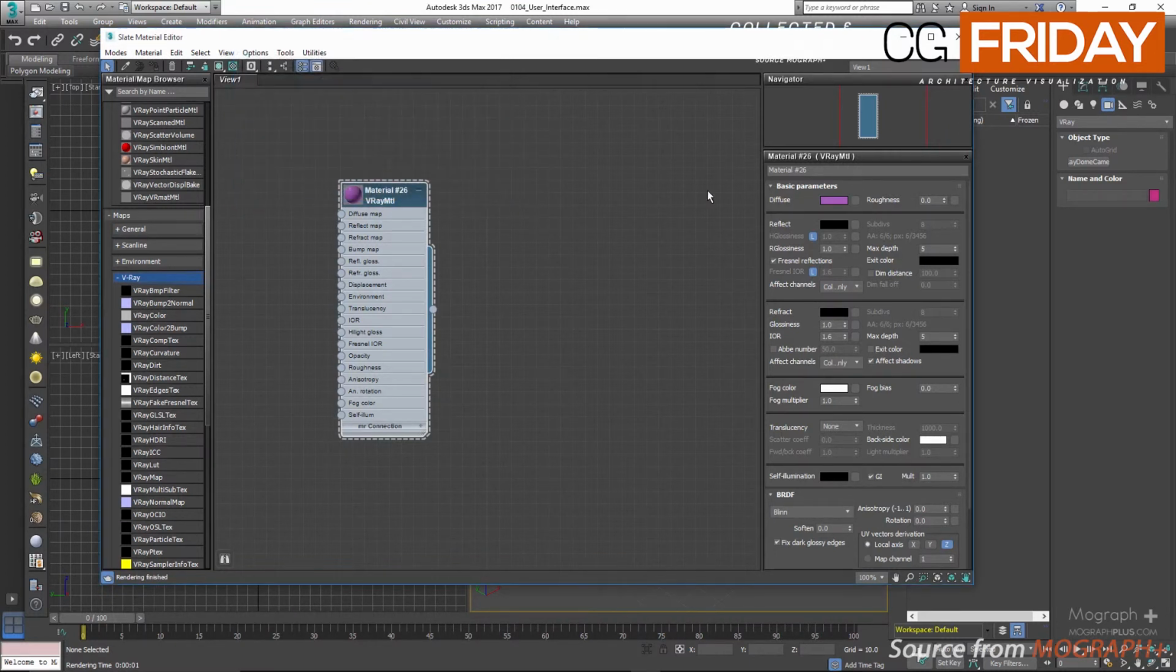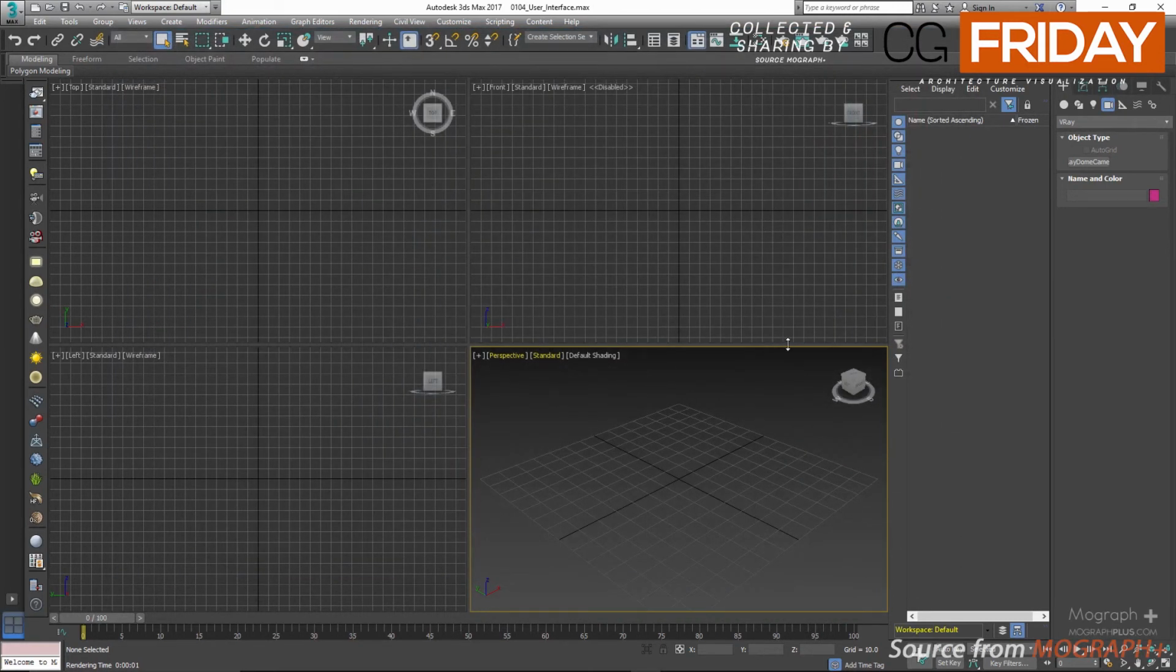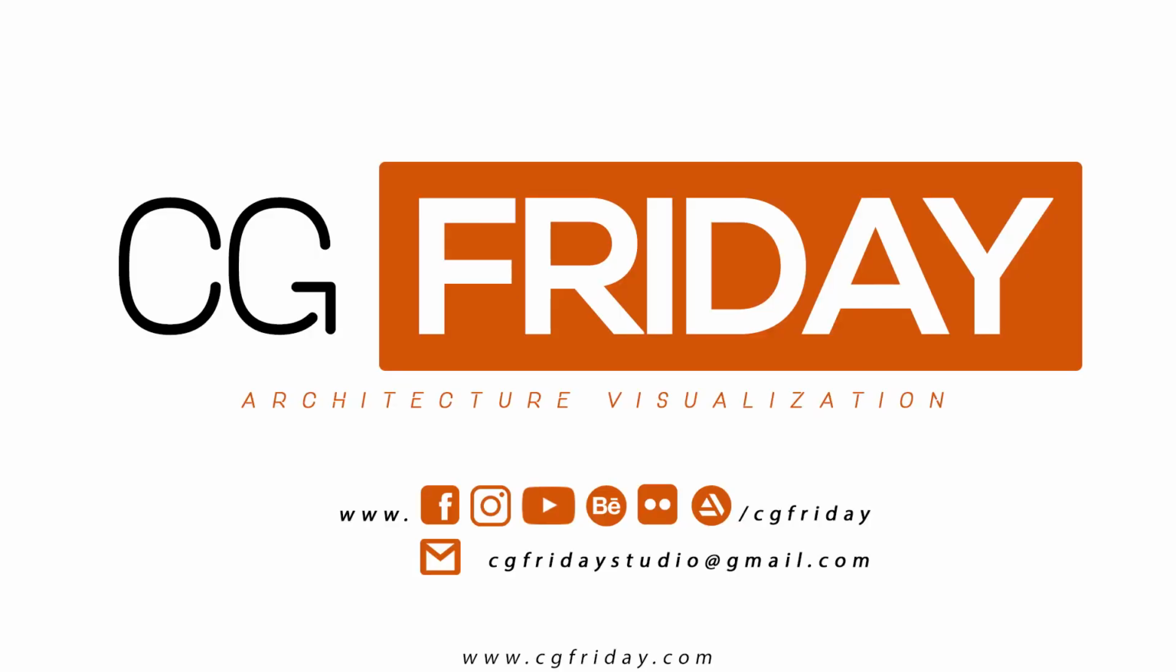So in this lesson we talked about how to set V-Ray as your render engine and what is the difference between V-Ray and V-Ray RT. We also learned about the user interface and how V-Ray integrates with 3ds Max.